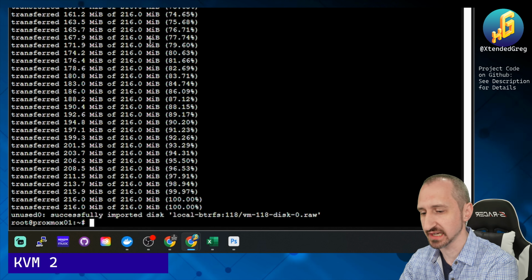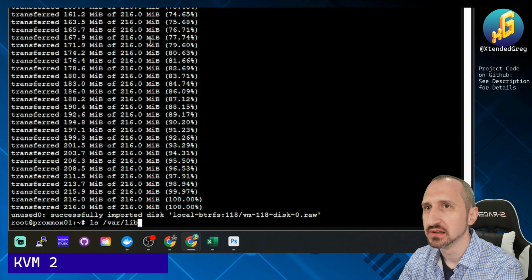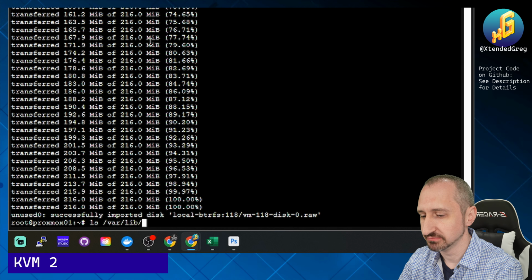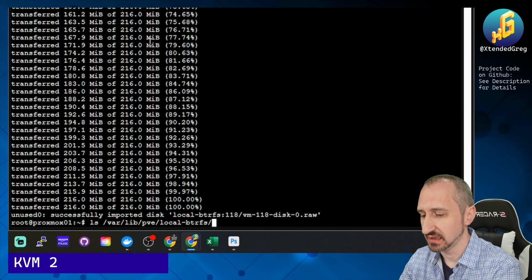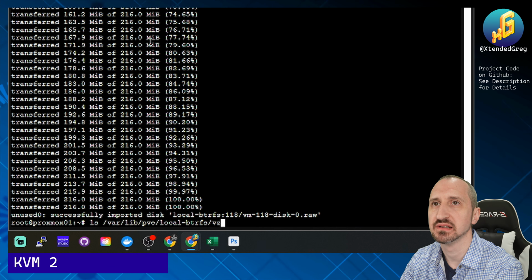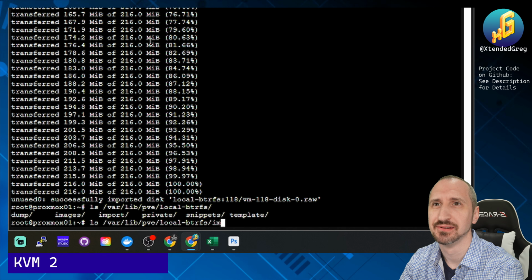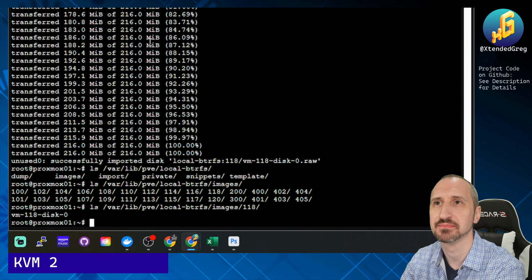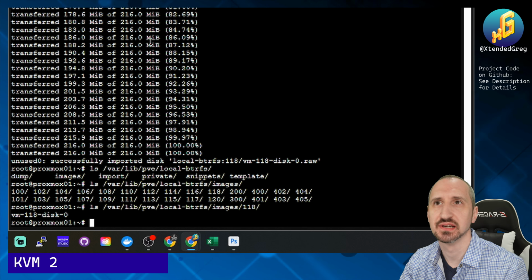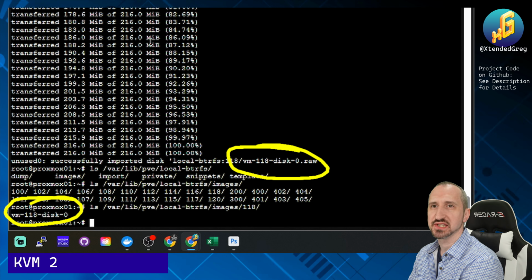If we actually go and look at it, so we do, for example, ls /var/lib/pve/local-btrfs/images, and then the actual 118 in this particular case. We see we created that disk. So this right here matches this down here.